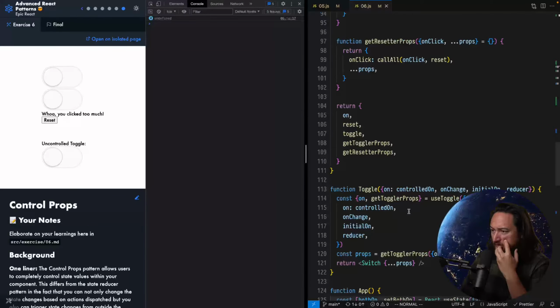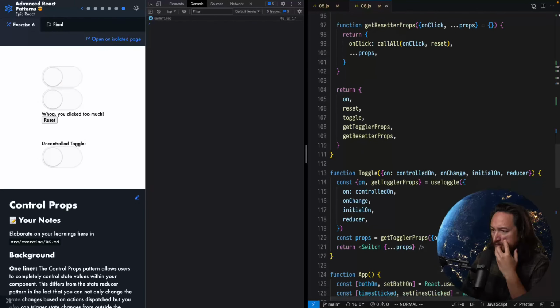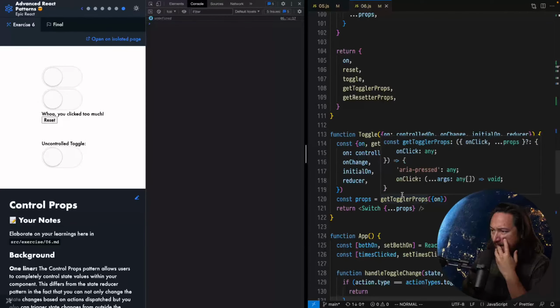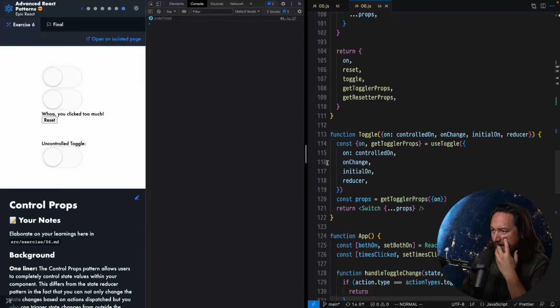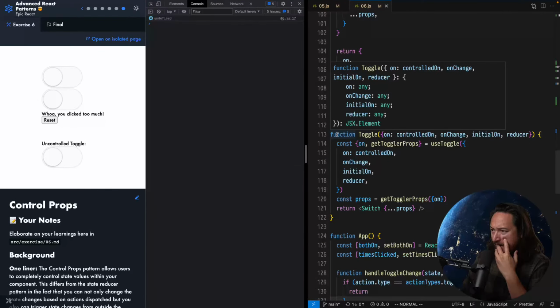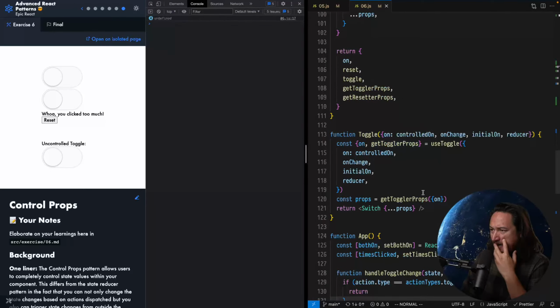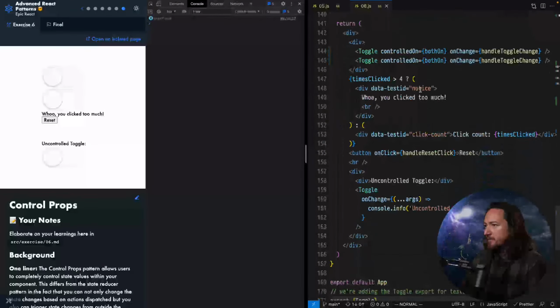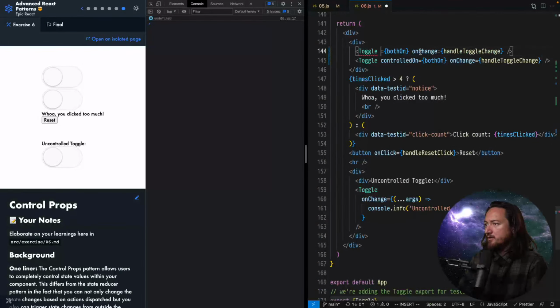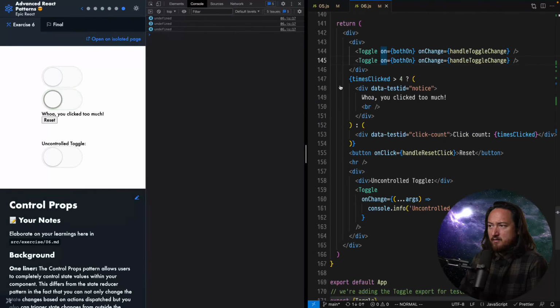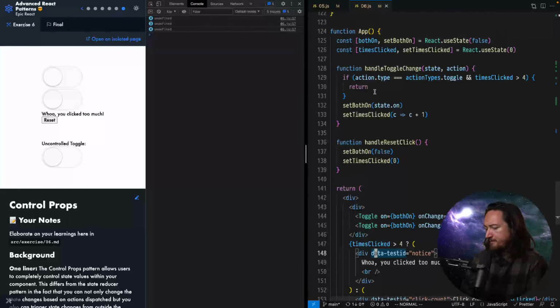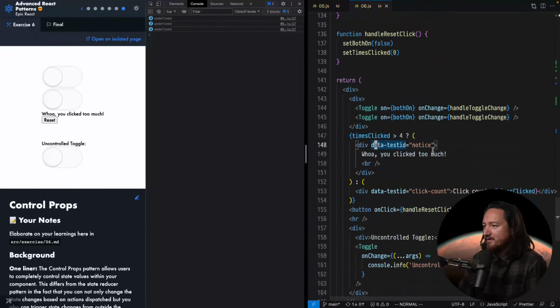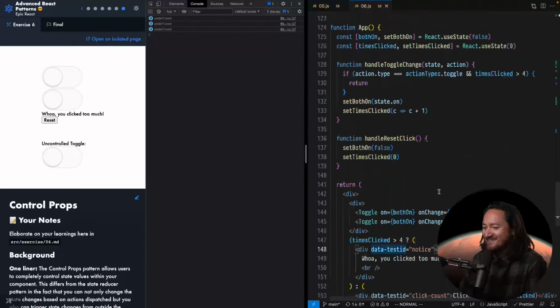Okay, where is this toggle? Oh, never mind. Shoot. I was confusing the hook with the component, wasn't I? Okay, so yes. Okay. All right, I got like 10 minutes to figure this out. Okay, so what do we got?